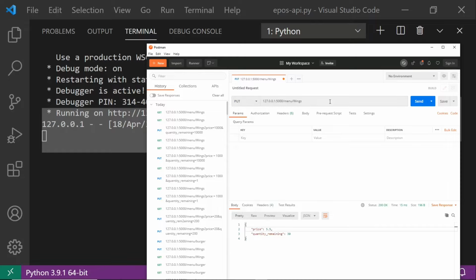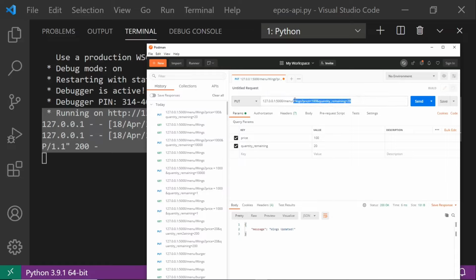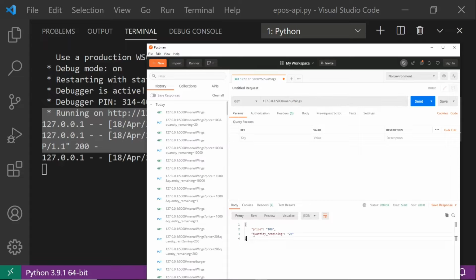So let me just do a put request and then put the price to something weird like 100, and then the quantity, let's say 20. Let's send it off and go back into wings, do a get request, send, and obviously it's been updated.